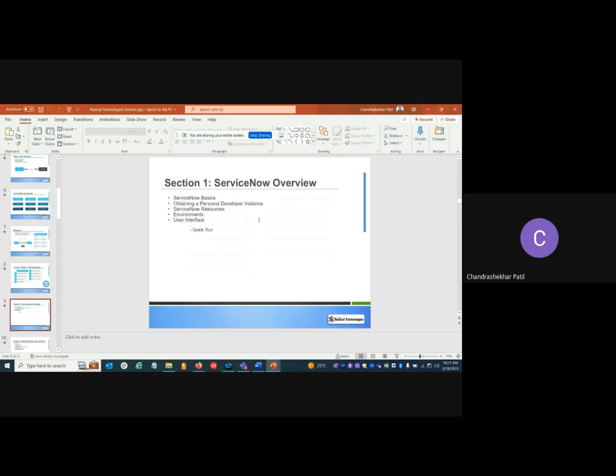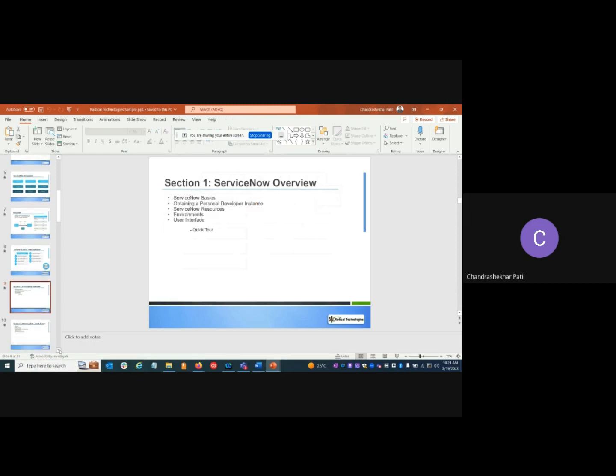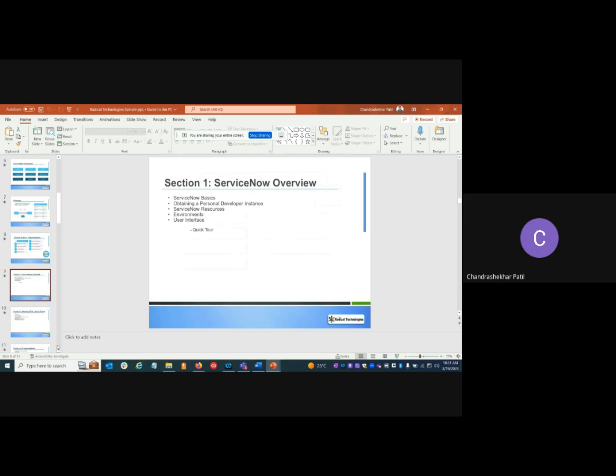In section 1, what we will cover is ServiceNow basics. We'll see how you can obtain your personal development instance. We'll go through the resources that will be helpful for you. We'll discuss the environment and the user instance, so we'll discuss development, testing, and production environments. And we'll discuss different ServiceNow user interfaces like portal, classic view, and mobile. We'll just give an overview.